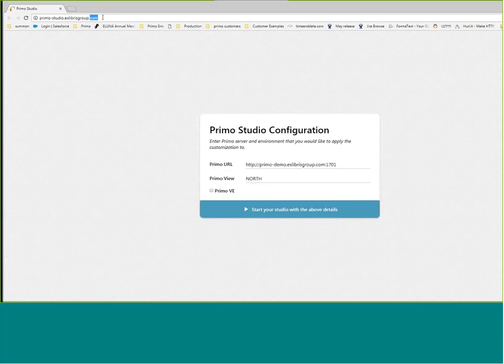We have one entry point to the Primo Studio, and this is the setup configuration. In this setup configuration, what we need to do is to provide the URL to my Primo front end and the view that I would like to customize. If I'm a VE customer, I will check the checkbox here for Primo VE.